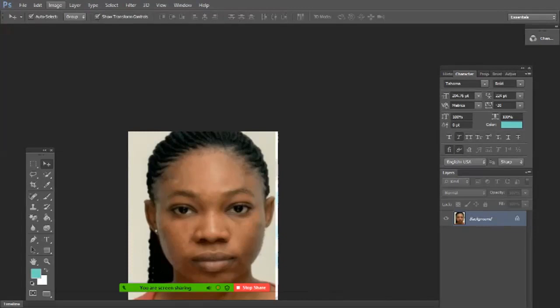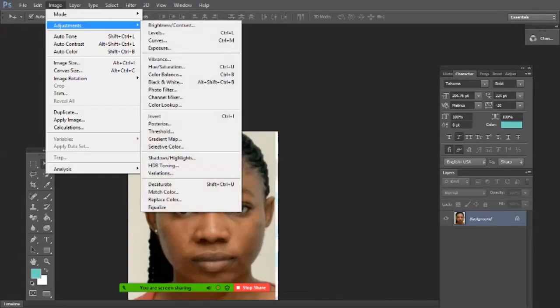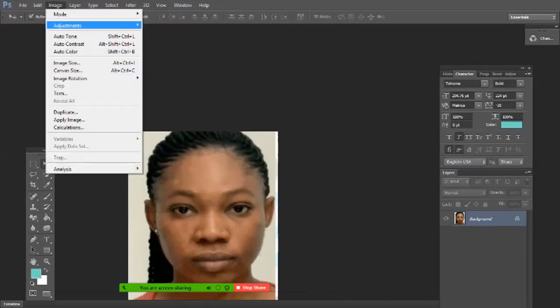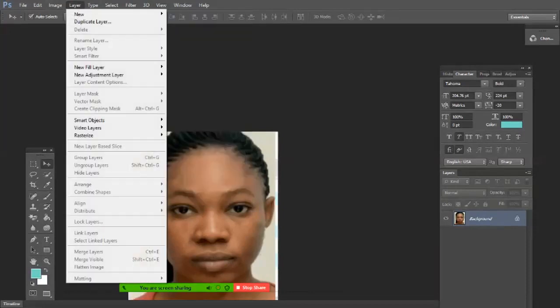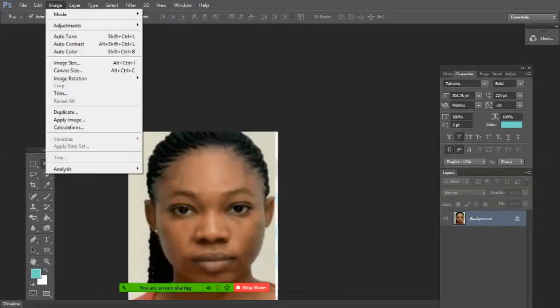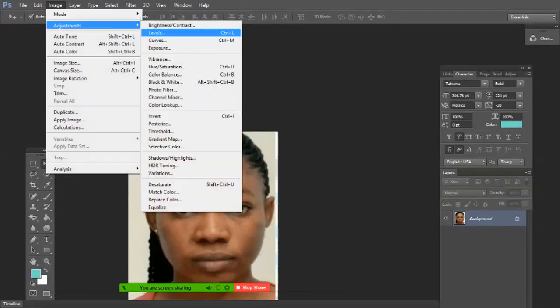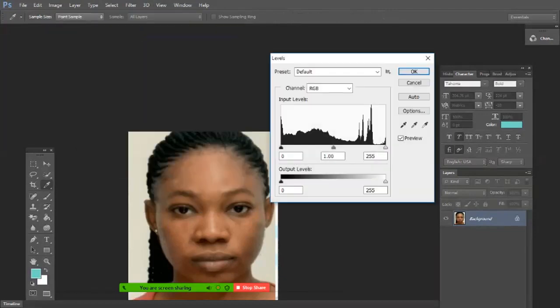Second step, move to image again, go to adjustment. And the first thing I'll do over there is to go for the levels, to level the picture first. So levels. I'll level the picture first, decrease this one to get its color, and I'll brighten it. Now brighten it to this side.